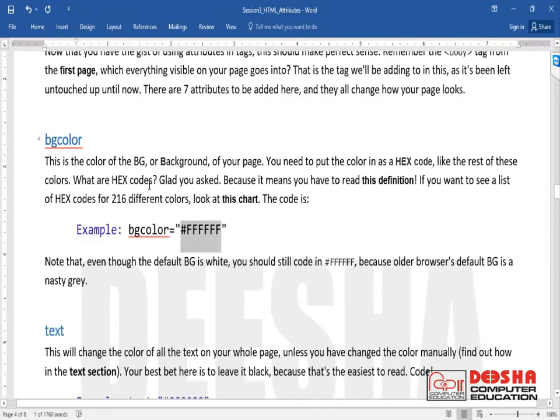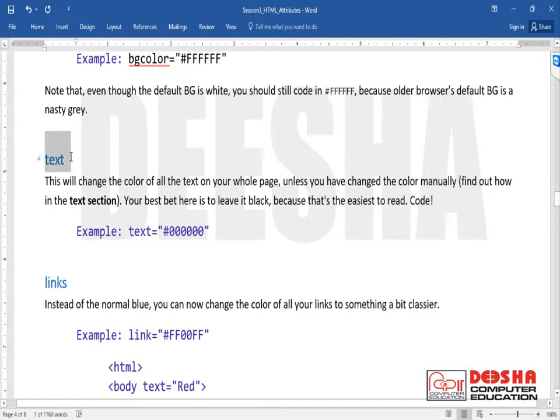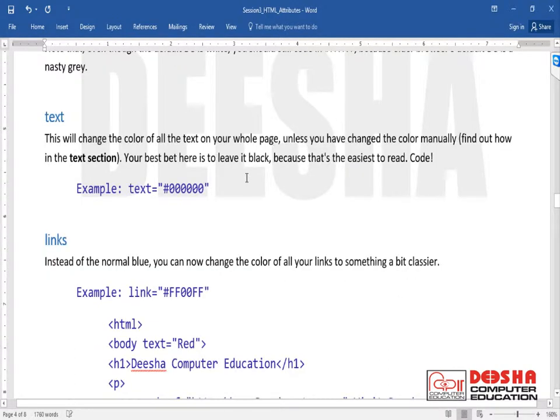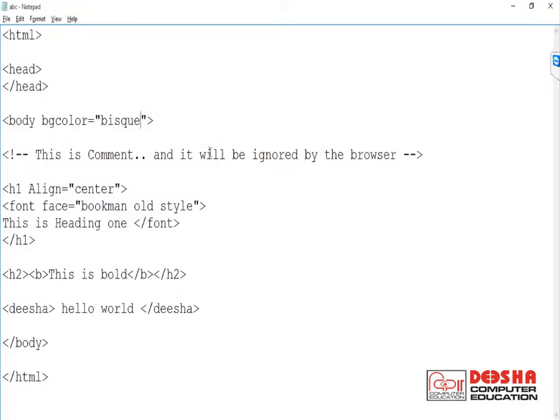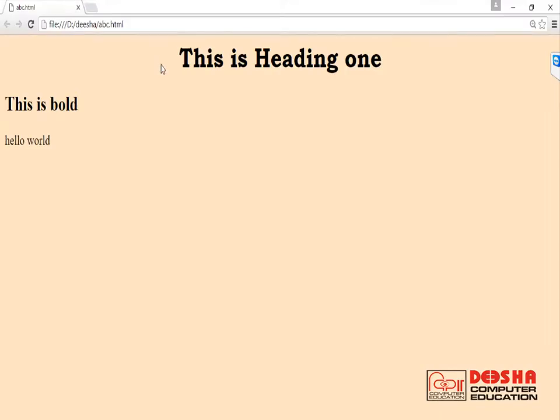So the BG color attribute is used to apply the background color. Fine. What is the next attribute? Text attribute. This will change the color of all text of your whole page. You want to set the text color for the text inside the body. So here you can see the text attribute we can use. Text is equal to red. Save this. I am pressing Ctrl S, and here I will refresh by pressing the F5 key. You can see the text is now appearing in the red color.